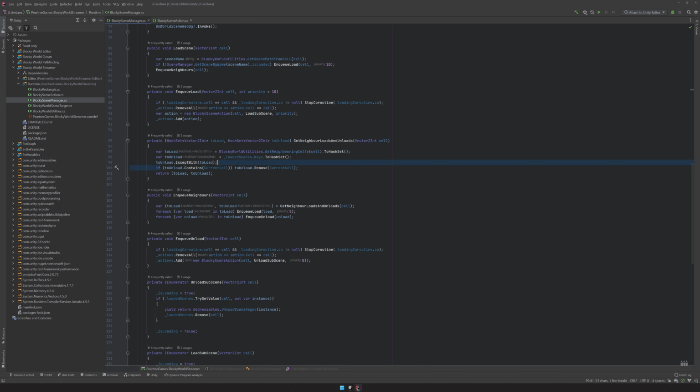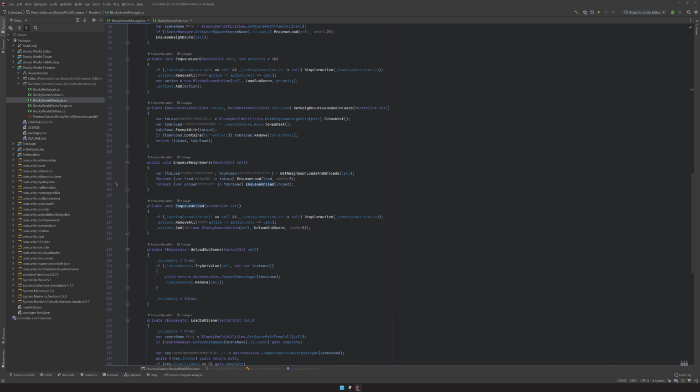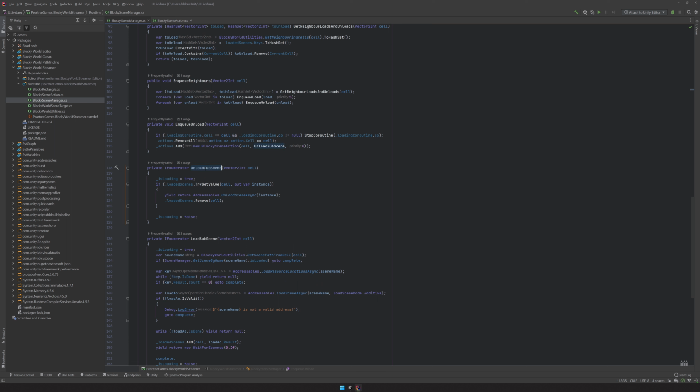And then if we contain the current cell, we want to make sure we don't do that. And we return that. And then we enqueue all the loads and enqueue the unloads. Simple as that. Same thing with the unloads. We stop any coroutine that's currently running, remove any action that contains that cell, and then add the UnloadSubScene onto the queue with the lowest priority of 0. UnloadSubScene simply grabs the scene from our loaded value dictionary and unloads it. Very, very easy.